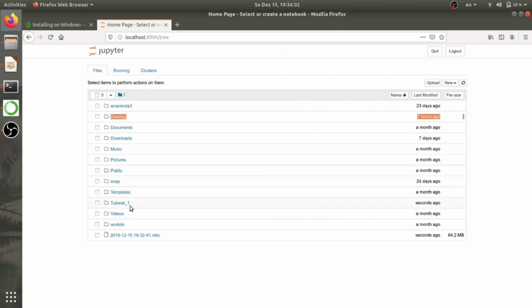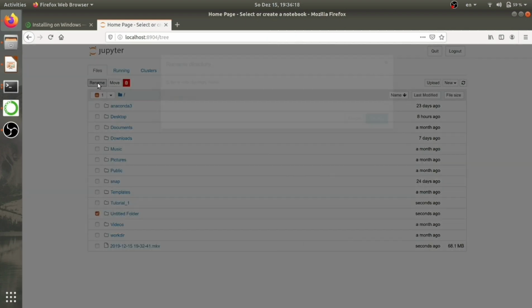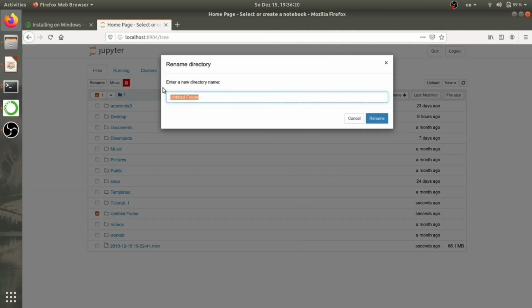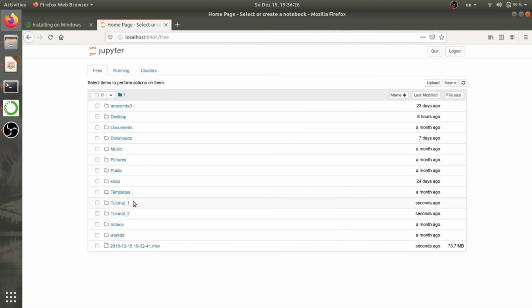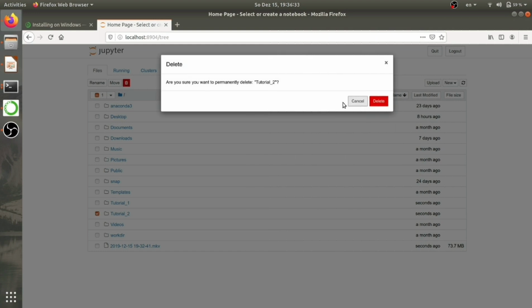So that's one way. The other way would be to go to the right corner, click on the New button and then Folder. A new folder named Untitled Folder will appear. If you want to rename it, we have to select the folder and then click on the Rename button, and let's name it tutorial 2. Okay, I don't need them both, so I can delete the second one. Select it and then Delete.